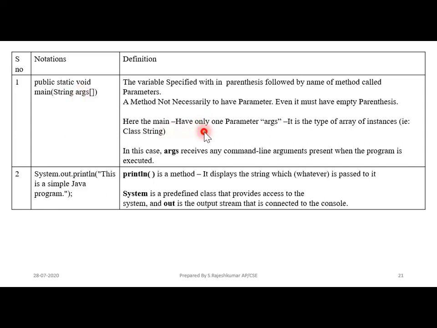Here main has only one parameter, args. Its type is String. And it is not a single variable, it is an array of strings. That's why we have mentioned the array symbol here, and String is the class. So it is a command line argument. When the program is executed, it will take the values.